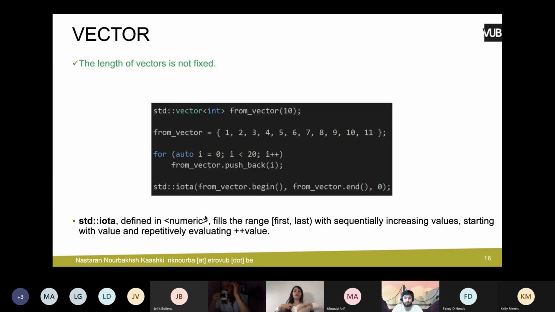Okay, let's come back to our container, vector container. I said that the length of our vector can grow, so we don't need to define any size for our vector. But we can initialize it with a number that reserves some locations of memory for my vector. So if I write 10 here, it will reserve 10 locations of memory of type int for my vector.